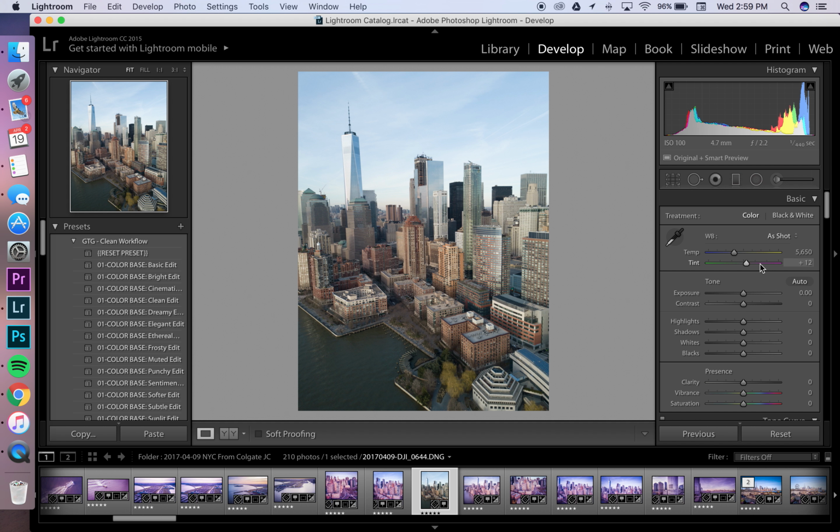So what we're going to do is edit to our liking in terms of white balance. On this particular image, we're going to go for a very natural look. We're not going to do anything crazy. So we're going to go ahead and just bump that up a little bit, maybe down a little bit.